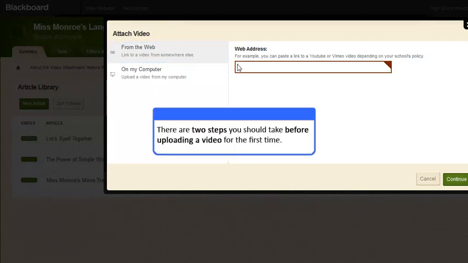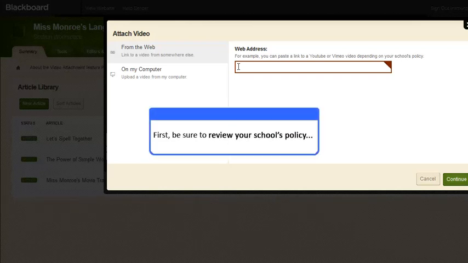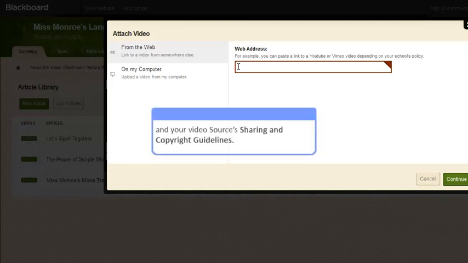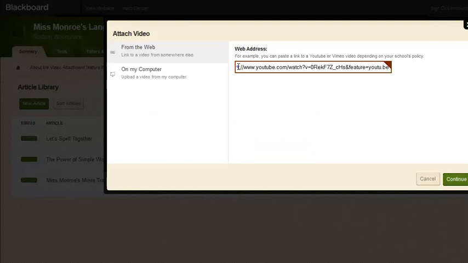There are 2 steps that you should take before uploading a video for the first time. First, be sure to review your school's policy and your sources, sharing, and copyright guidelines. Second, review the guide, Attach a Video, on the How Do I tab in Site Manager for a list of the accepted providers. Now let's paste a link and click Continue.